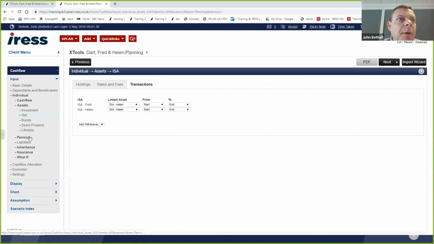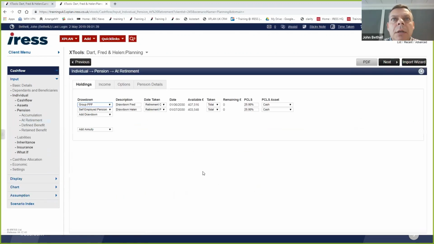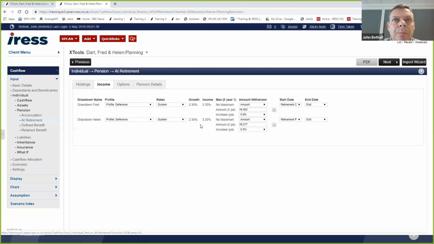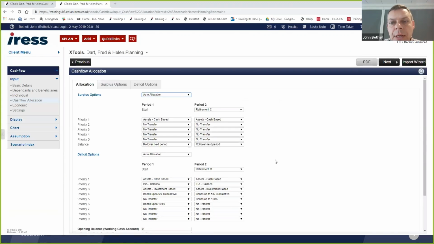Fantastic. I'm now going to look at the pensions and say, well, I want to be a little cleverer in terms of the way we draw down income. So actually what I'm going to say is I'm going to ask the tool only to take income from the pension when they need it. And the way I do that is to go into the cash flow allocation. And this, I think, is where we're going to see some of the real benefits of the financial planning.